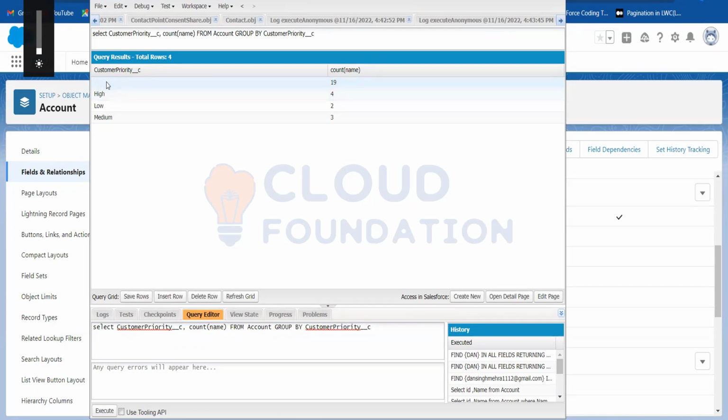In which we don't have any value, it is 19. We have 4 accounts where customer priority is high, 2 records where customer priority is low, and 3 records where it is medium, and we have 19 records in which we didn't define customer priority. Understood why we are using group by? So basically these are the keywords we use in a SOQL query.